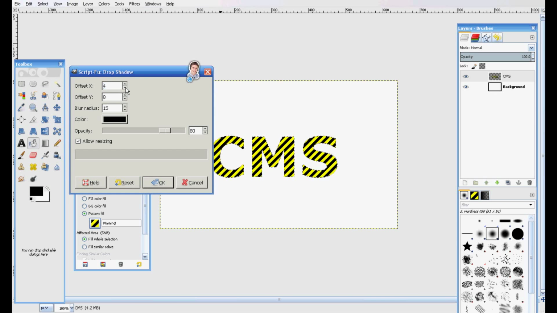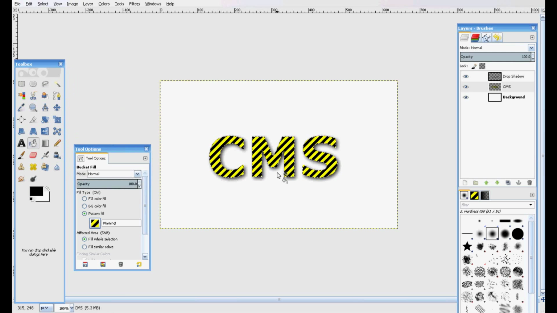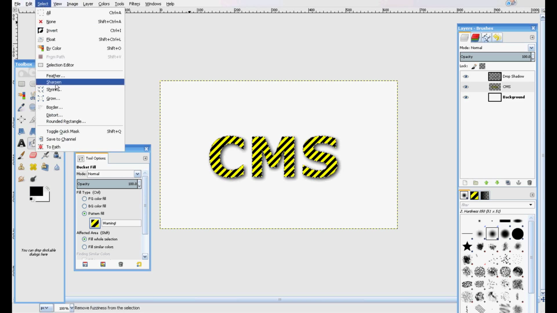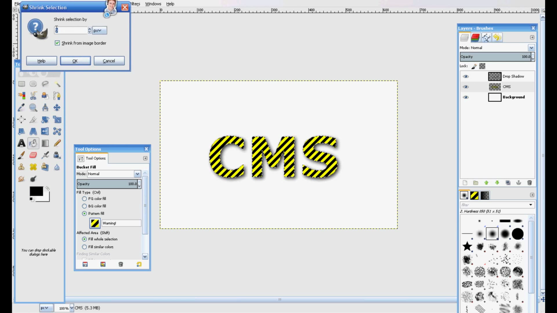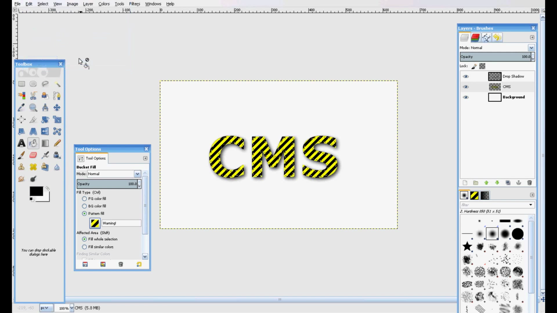Then go to your filters, go to light and shadow, under filters, go to drop shadow, and then set your offset X and offset Y to 4, then click OK. Now that's going to make a little shadow, which you'll see why we do that later on. Then you want to click select, shrink, then shrink by 3 pixels, then click OK.